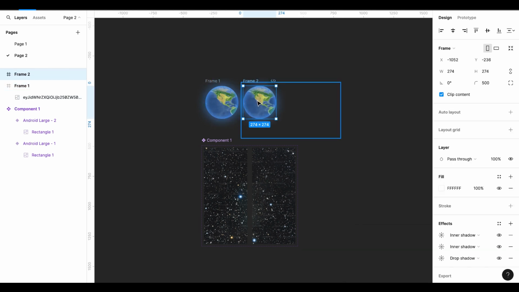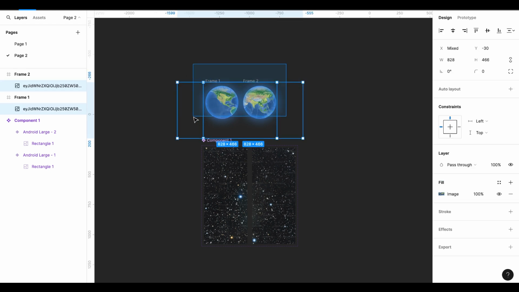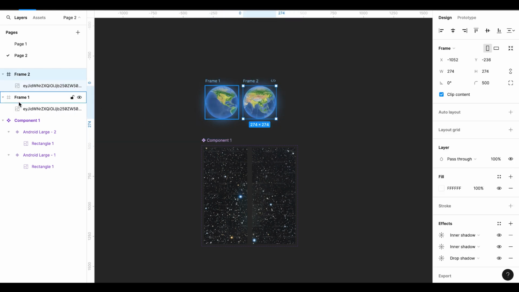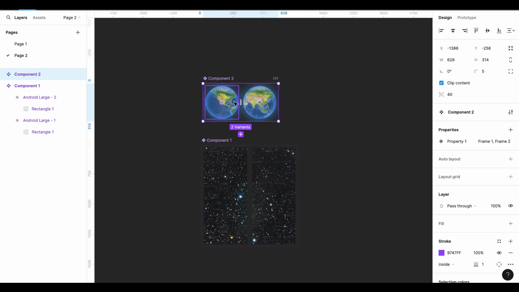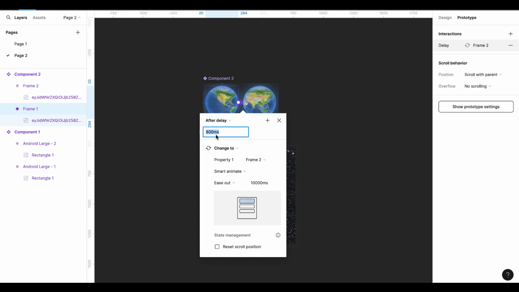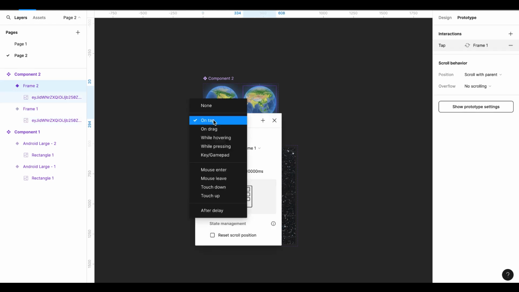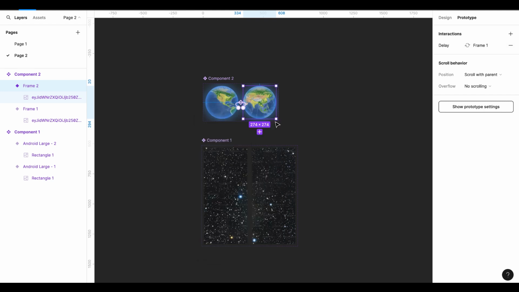Okay, duplicate the frame and now drag the image from right to left in second frame. Now select both frames and create component set. Now add some prototyping. It will be after delay of 1 millisecond and 10,000 milliseconds of duration.